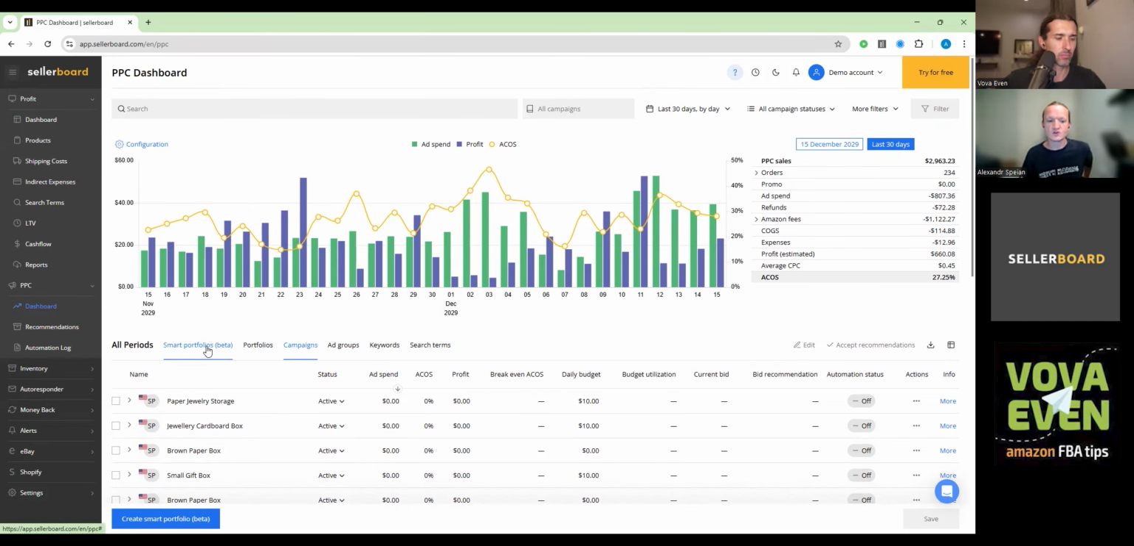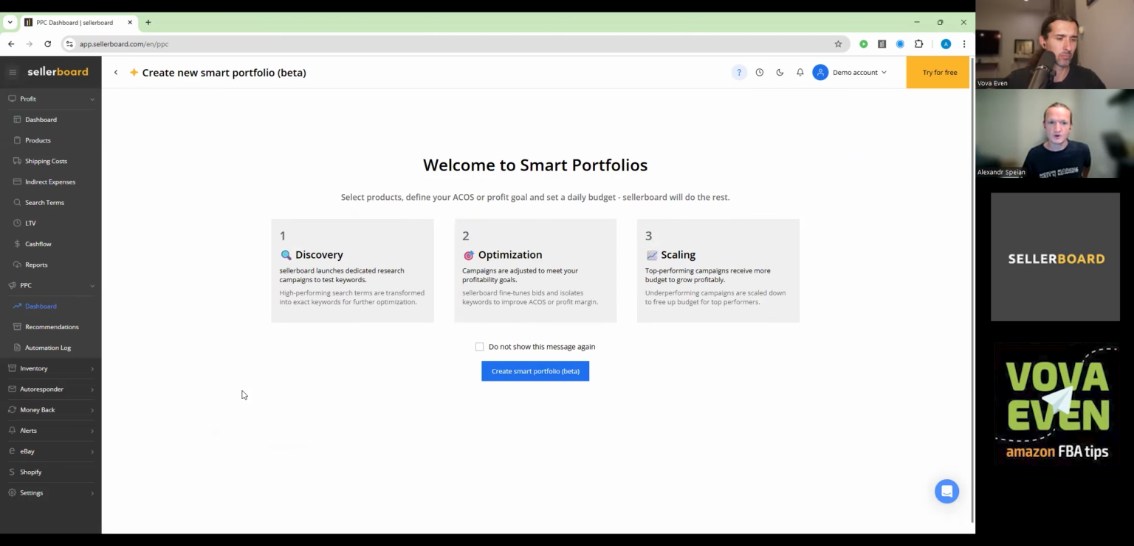So let's go ahead and create a smart portfolio, and I'll show you how the process and the setup work. You'll have to click Create Smart Portfolio. As you can see, we are still working in beta. We do have a lot of users and results already, but we're polishing some minor stuff on it. This is why we are still rolling out in beta.